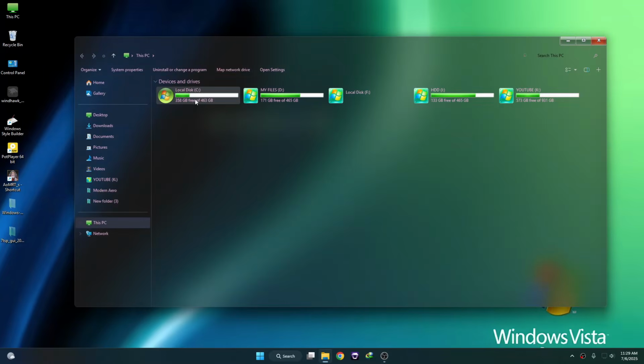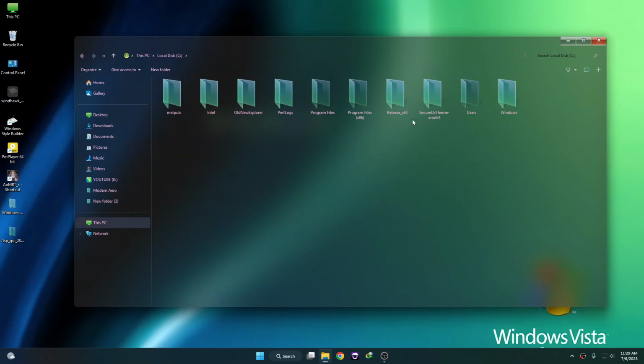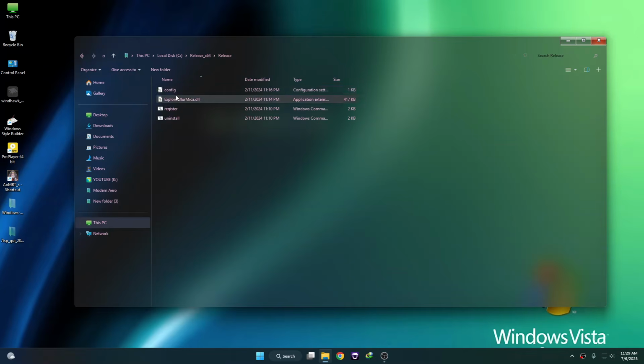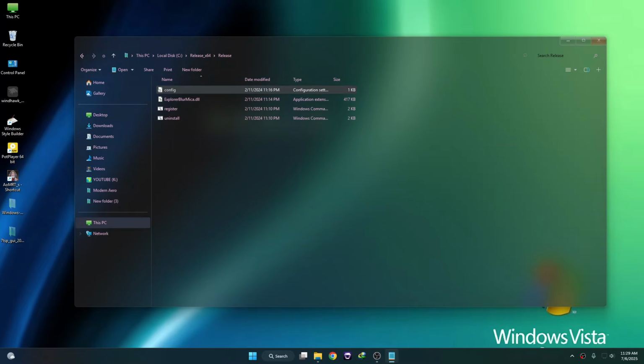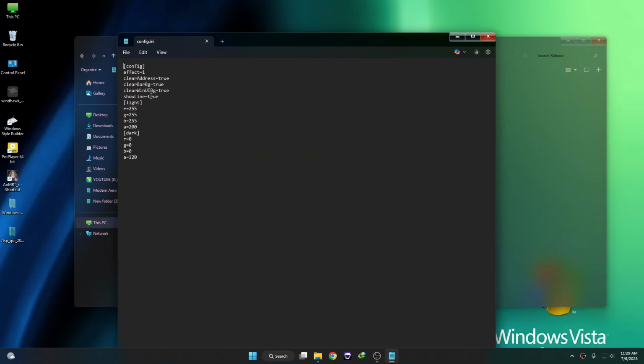Okay, now we need to make some changes. Go to release folder, go to config and change show line true to false, and click on file and then click on save.